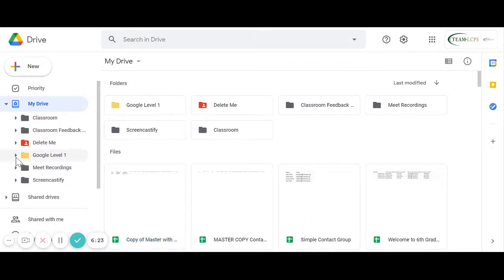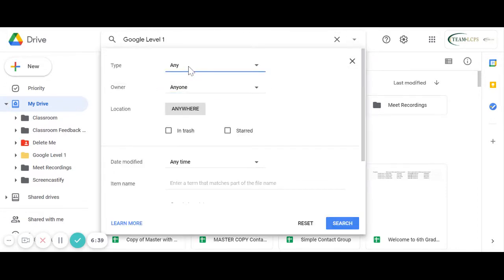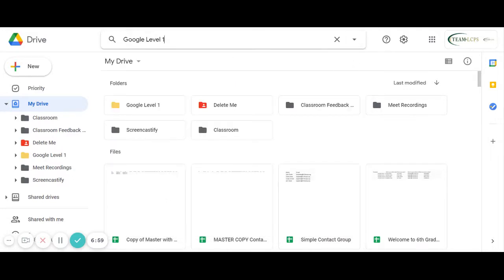Now maybe you want to search your drive for something. There's a huge search bar at the top right here. I could search for Google Level 1, and it's going to show me my folders. If I want a more detailed search, I could search for the file type, the owner, where it could possibly be located. I could even have a date on there, or item names, has the word, who it's shared with, any of those things. So if I want a more detailed search, there's a lot of search options just by clicking this drop-down arrow.